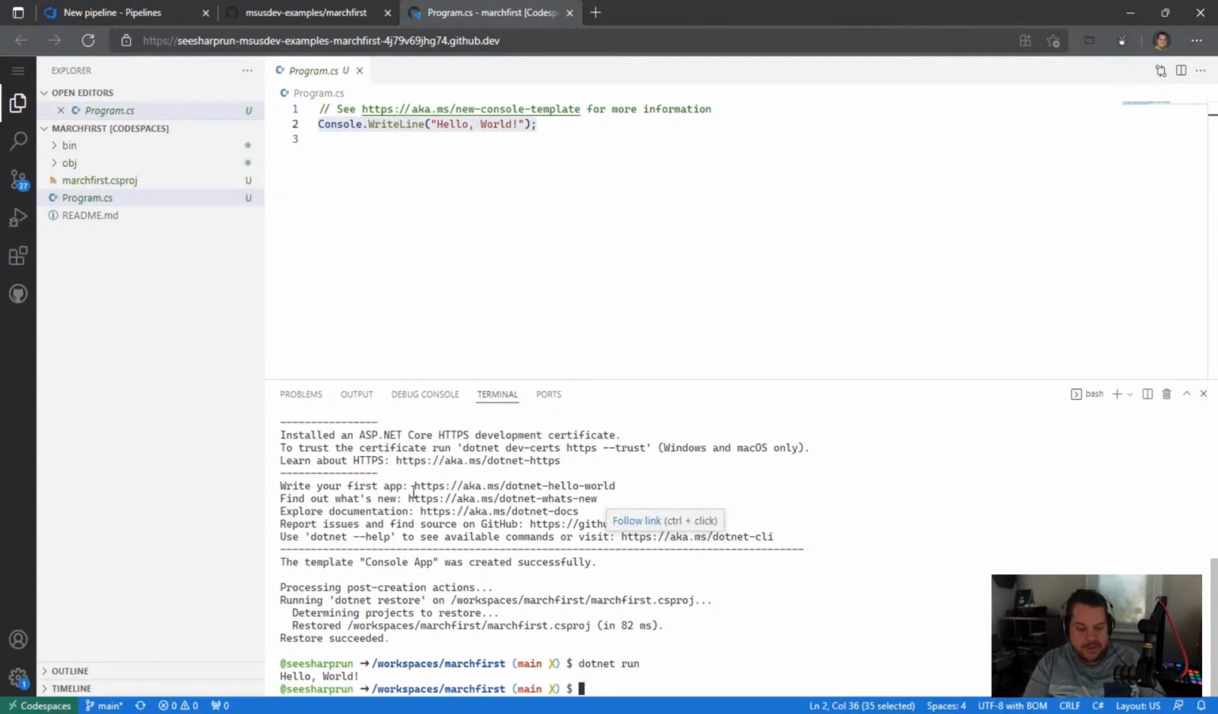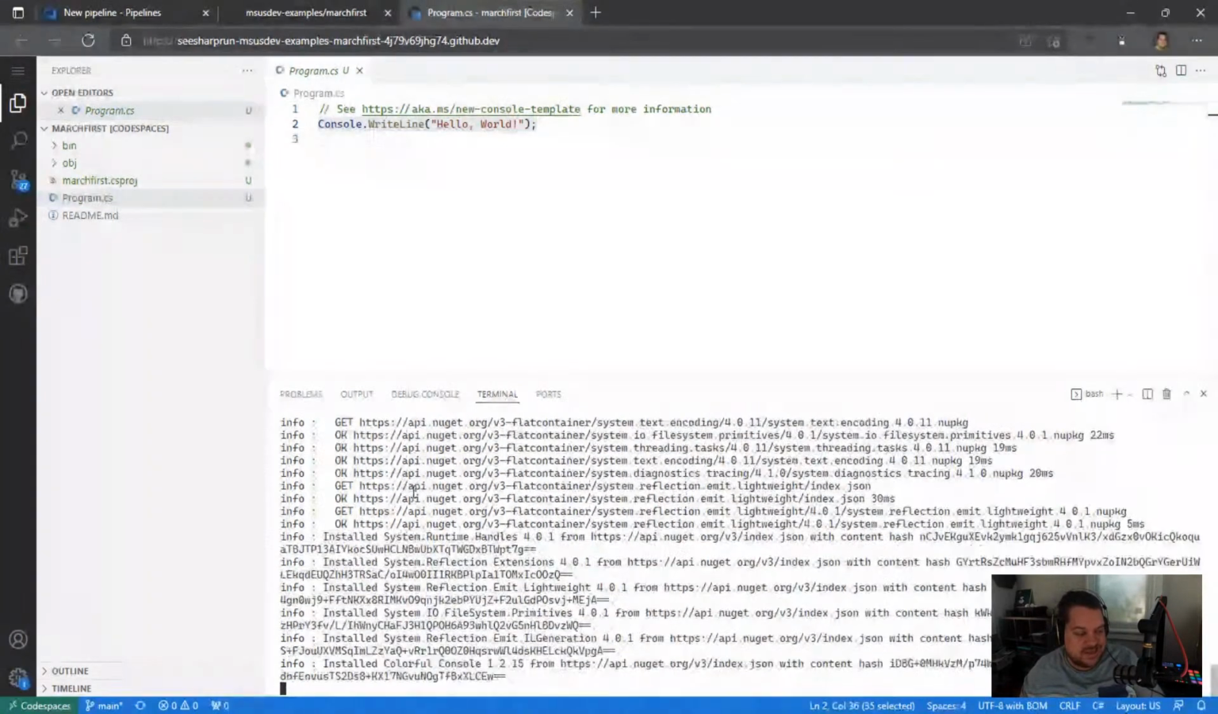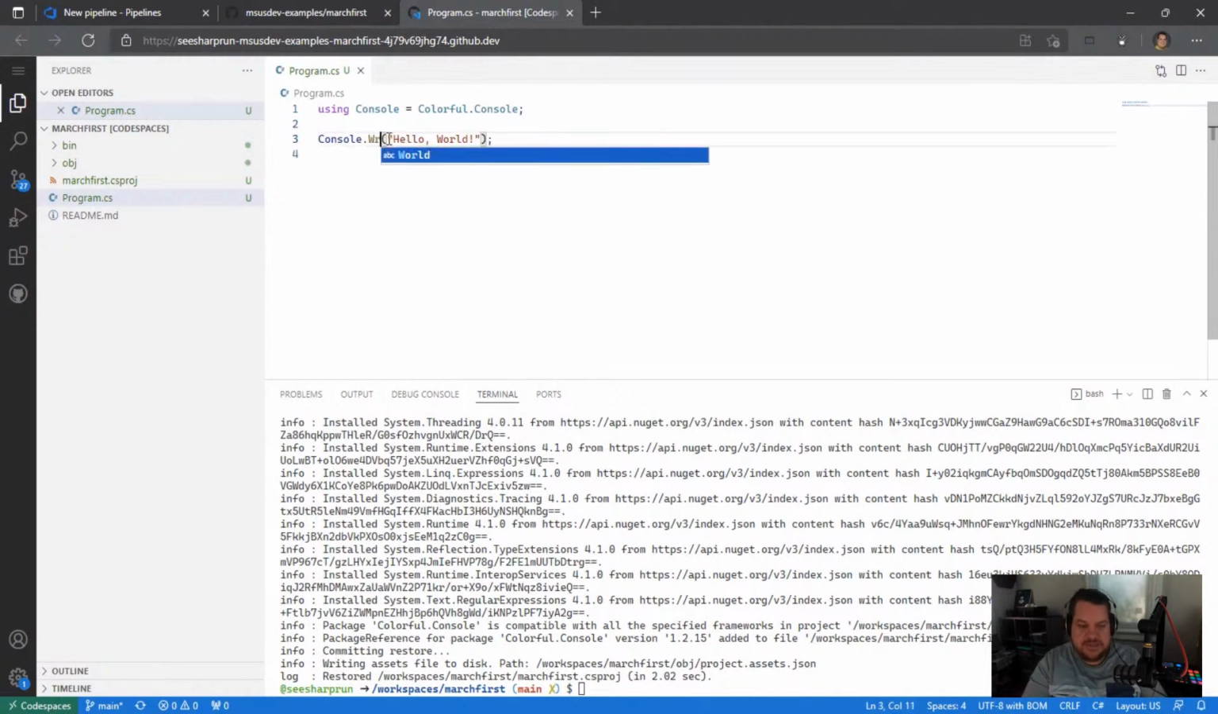So I'm going to run dotnet add package Colorful.Console. That's a nice little package that allows us to write ASCII art. So instead of hello world, I'm going to be using Console = Colorful.Console. That allows me, instead of typing Colorful.Console.WriteAscii, to just say Console.WriteAscii. Just a nice little shorthand.